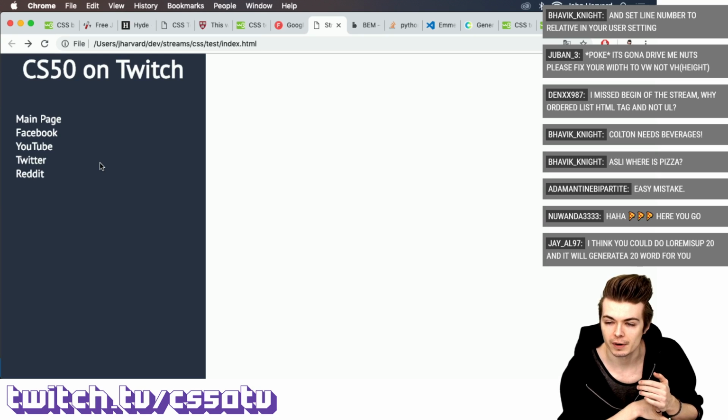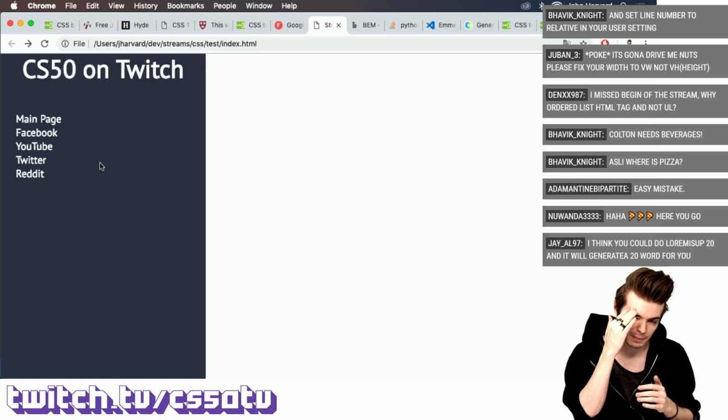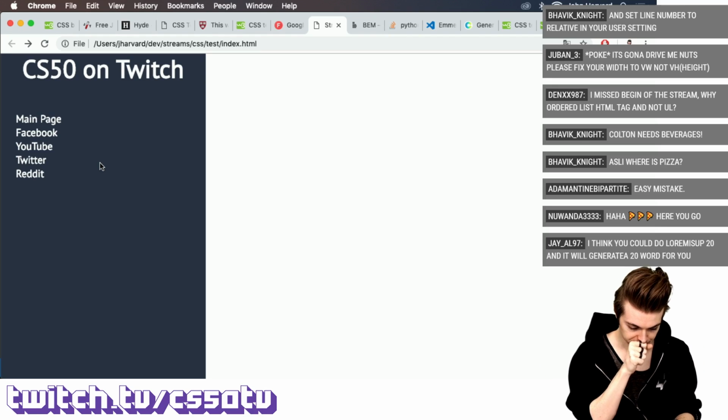Oh, you think if you do lorem ipsum 20, it'll generate 20 words for you? Yeah, what I wanted to do was break it up into paragraphs. But yeah, I probably should have just done a long paragraph.